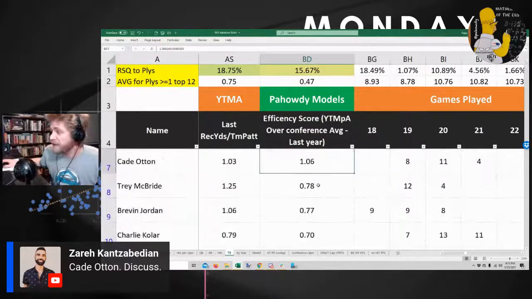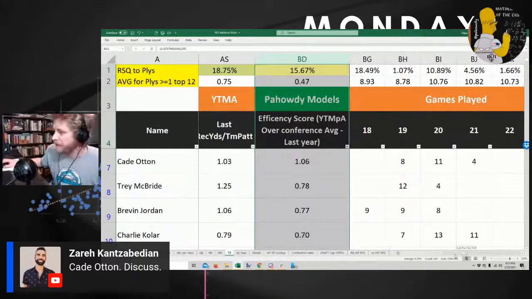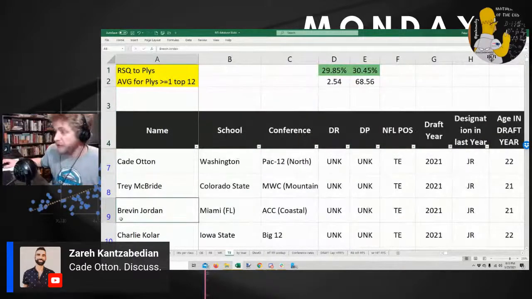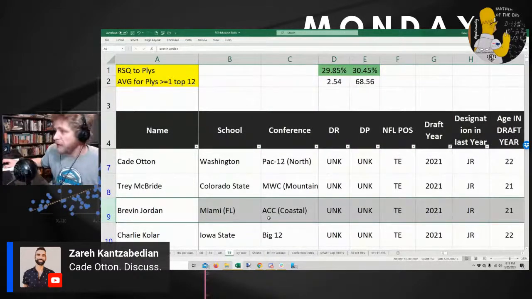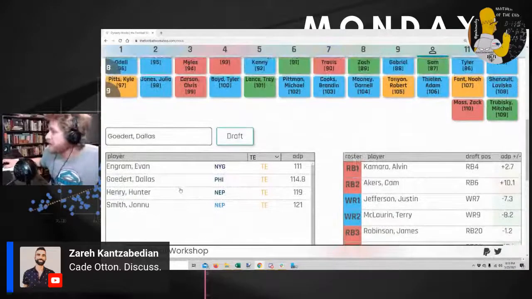His final year was better, I would say, at least in terms of yards per team pass attempt, in his situation and the conference that he was playing in, than Trey McBride and Brevin Jordan. And Brevin Jordan, I liked his production profile a lot. This is kind of a fire year compared to last year for tight ends. Yeah, I'm just going to take Dallas Goedert, by the way, in round 10.